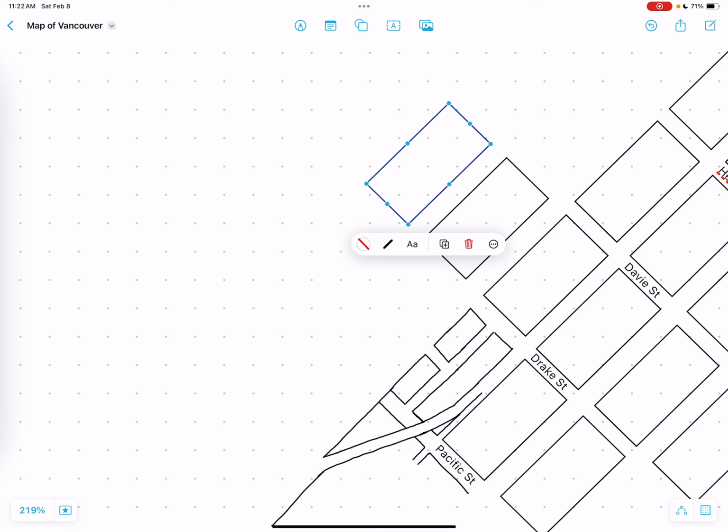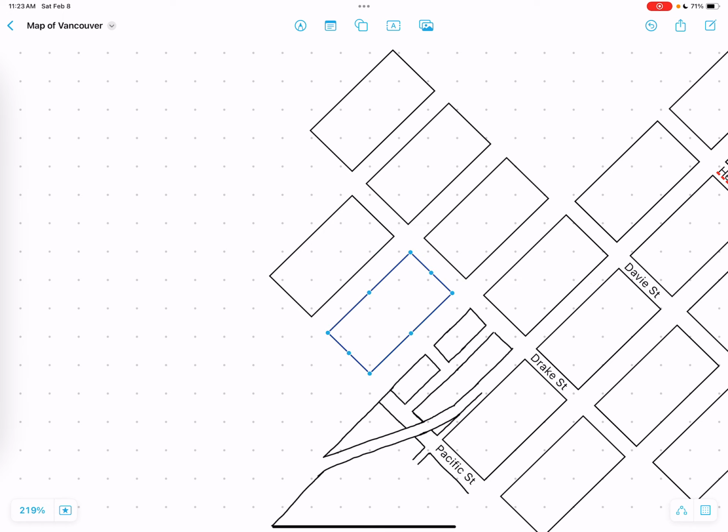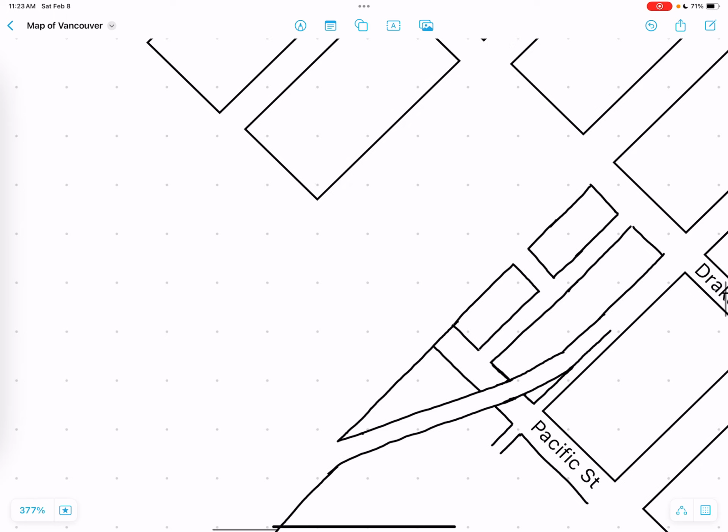We have one more. Because it's Granville, Howe, Hornby, and then Burrard, and then the blocks get all messed up again. So this needs to be duplicated and go here. That's good enough. Duplicate that and put it here. Good enough for now. Can shift it later if we need to.